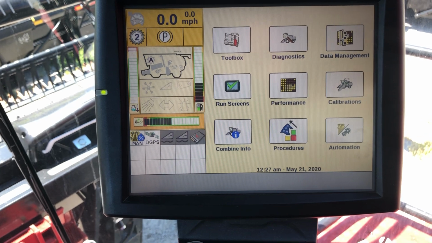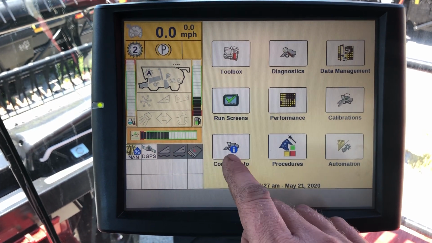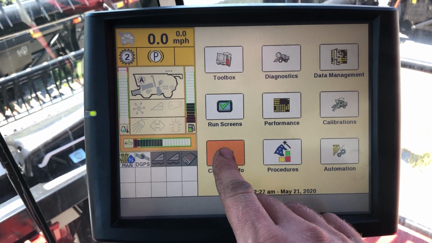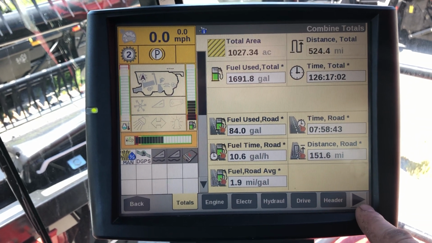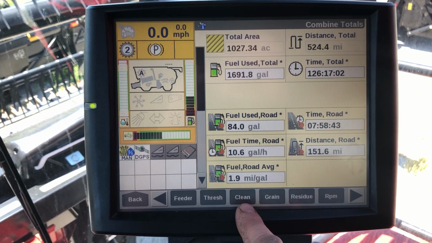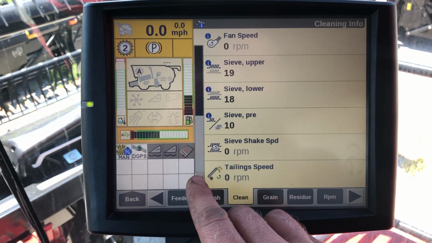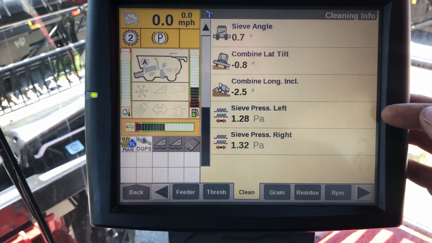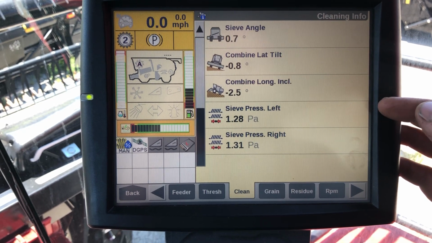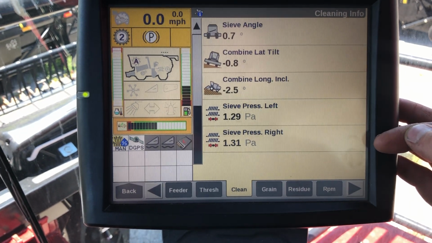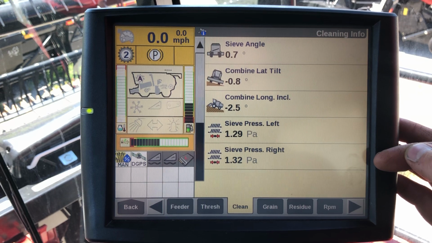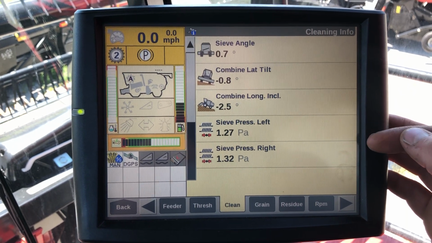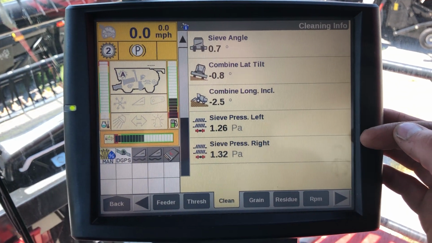Couple other things associated with the Harvest Command machines. If we go into our Combine Info tab and scroll over to our Cleaning tab and then scroll down to the bottom, Harvest Command uses sieve pressure sensors. These are differential pressure sensors. They are mounted back at the back of the upper sieve. There's one on the top of the upper sieve and one on the bottom of the upper sieve.